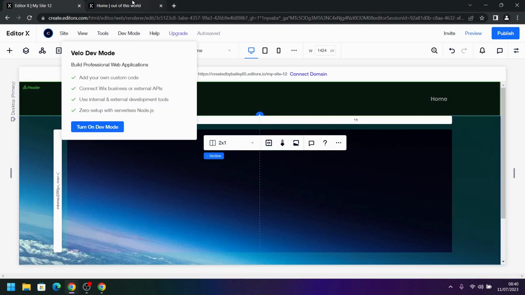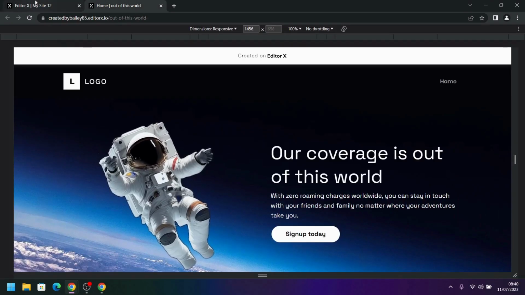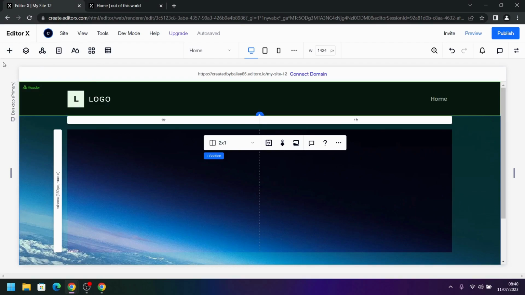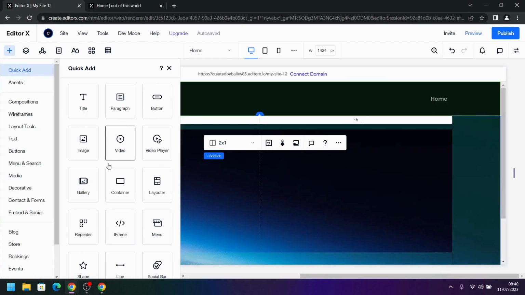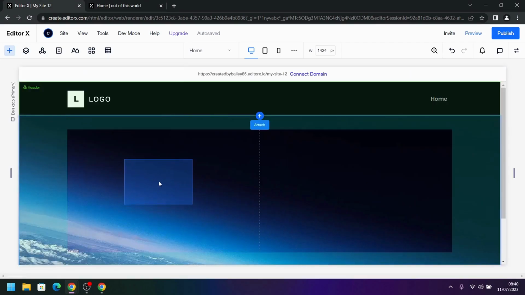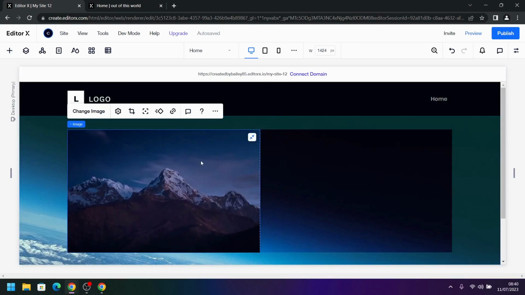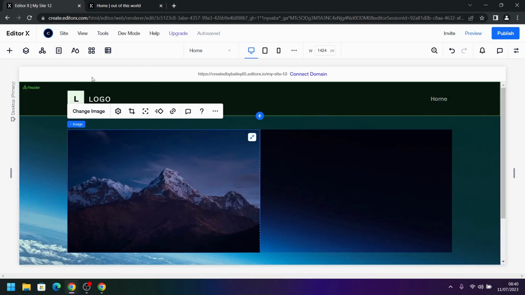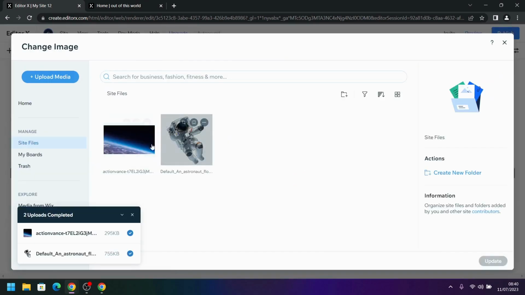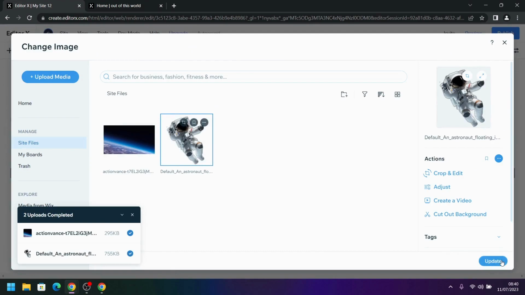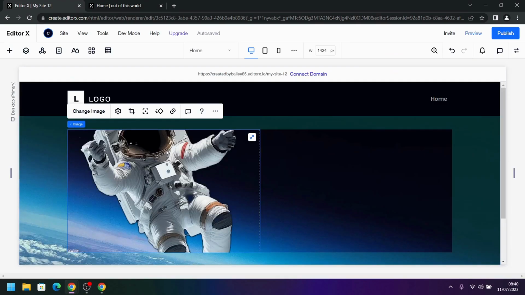In this first section, as we can see, we've got this spaceman image. So we're going to click on the add elements. We're going to grab an image and drop that in, and we're going to stretch that to fill the container. We're going to change the image. We're going to select our astronaut and click update. As you can see at the minute it's a little bit cut off.